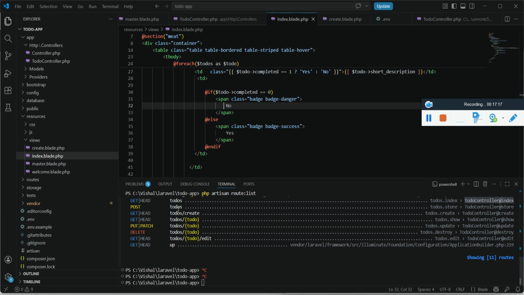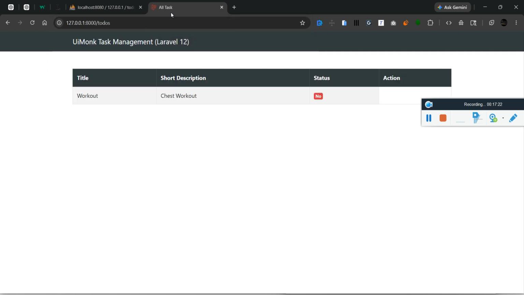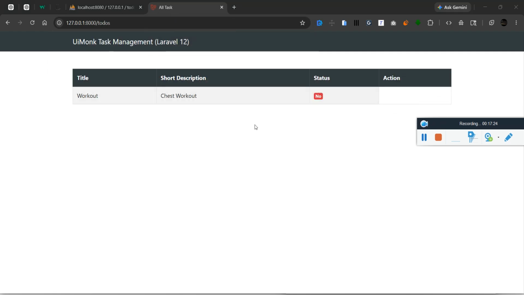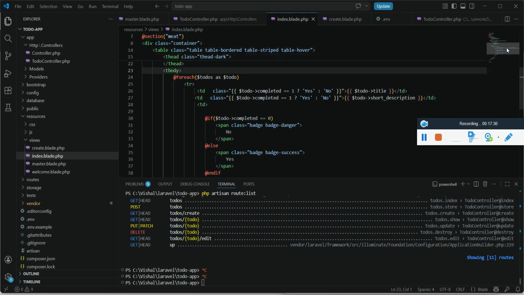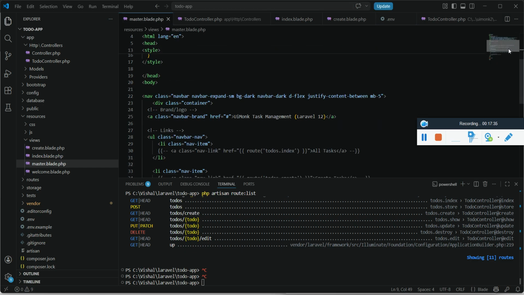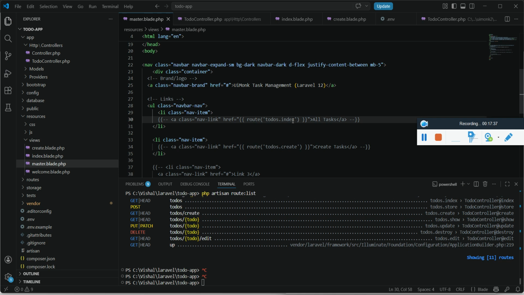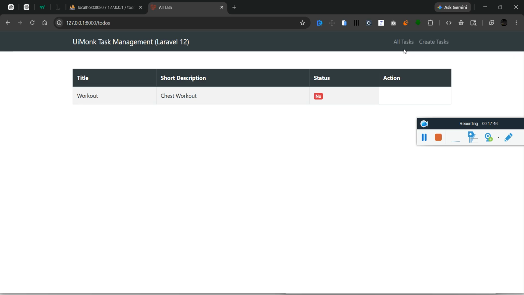Actually, the URL here is todos/todos. We have a single row in the table, that's why. Now what we need to do is get into the master and uncomment the route names. So this is for all tasks, and this is for create, because we have created the index page and the create page also. Now in the link, if I click on all tasks, this is actually all tasks.